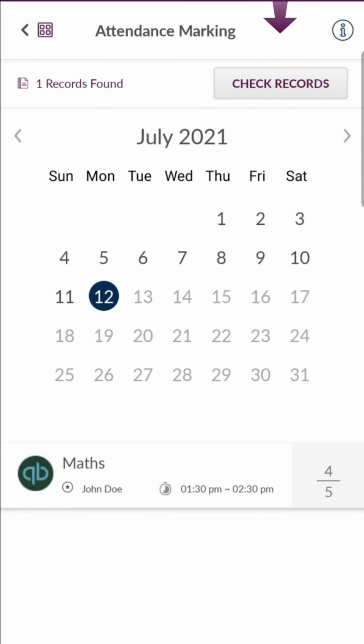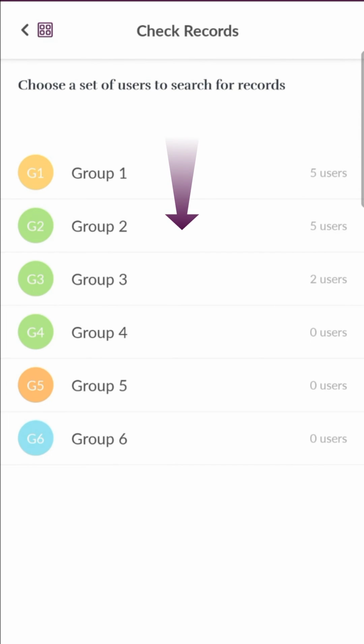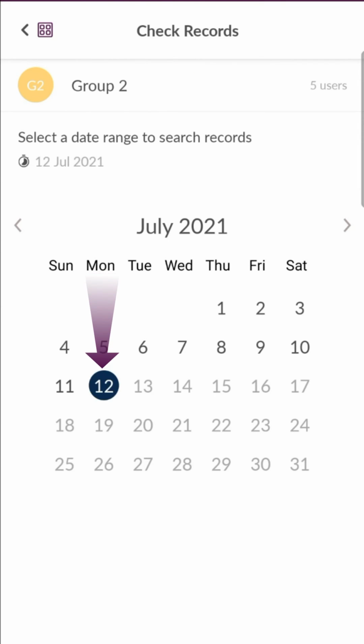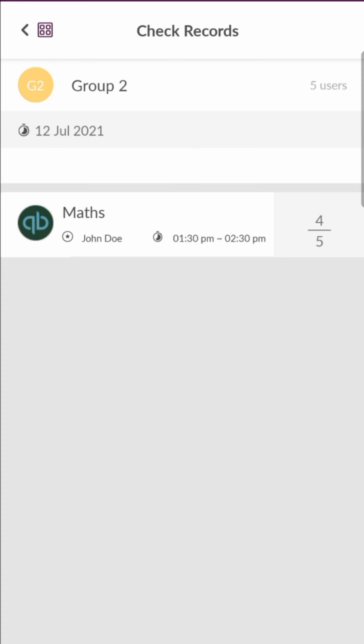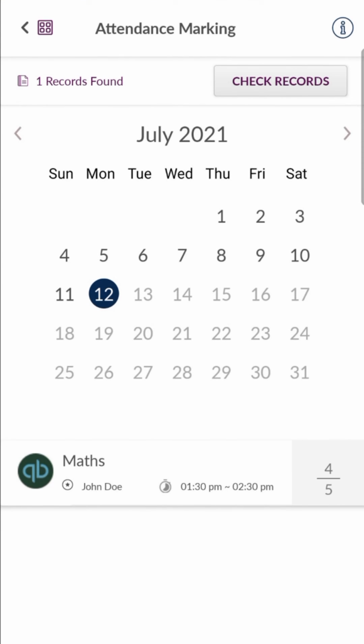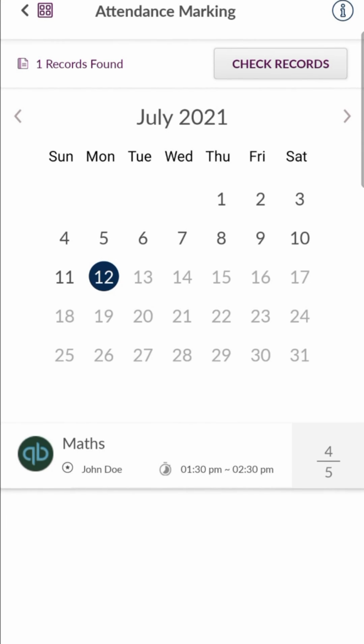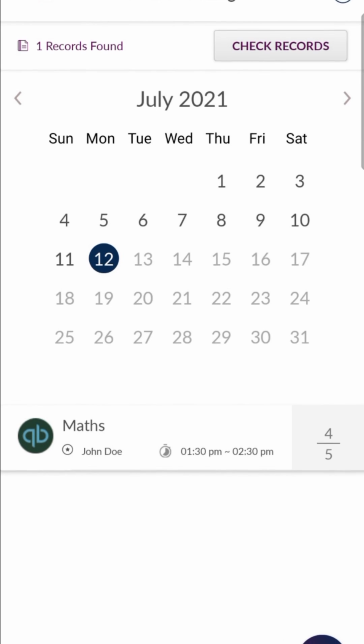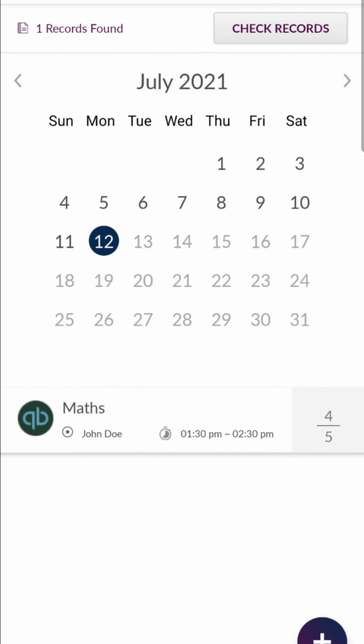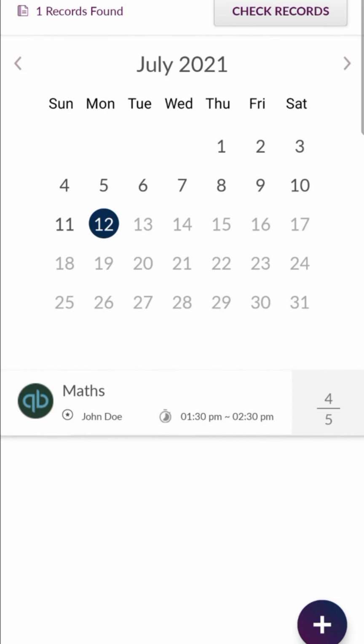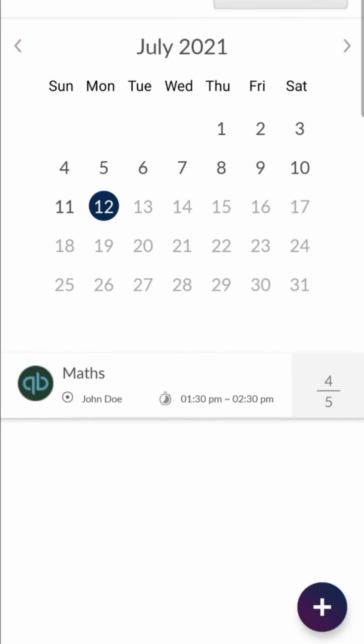In your business app, select the Check Records option to see the attendance marked for any group on any particular day. Attendance Applet is a powerful feature that digitizes marking attendance for any business, such as schools, small organizations, interest groups, residents association, churches and so on.